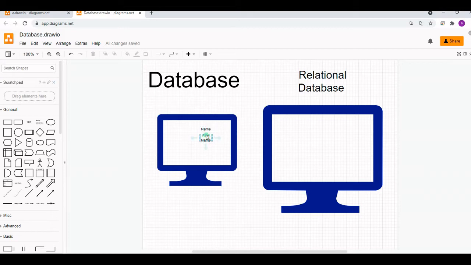So if I want to retrieve this data, I can do that using SQL. It is kind of a structured query language which we are going to look in the detail. So for now, this is enough. Database is nothing but set of data inside a computer. Now let's see what is relational database.